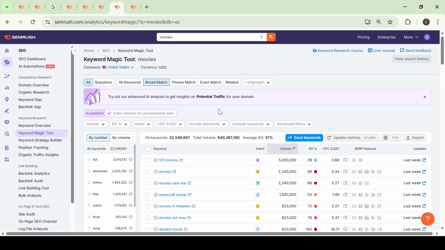With these steps, you have everything you need to generate a wealth of blog topic ideas using Semrush.